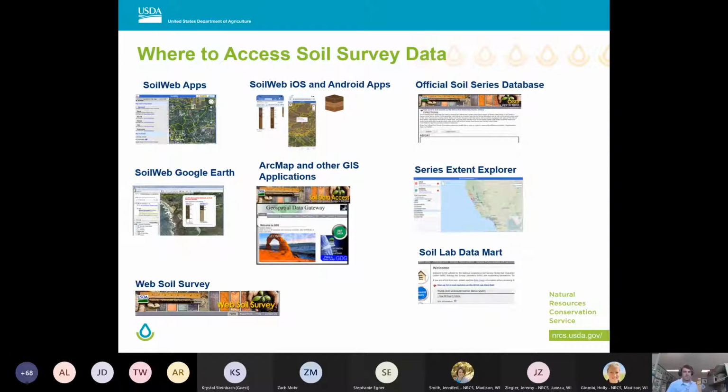There's even a phone app that you can get on an Android or an Apple phone. There's even a way to stream that SoilWeb service into Google Earth if you like using Google Earth. And then there's these other data sources such as the Geospatial Gateway. If you're a GIS wizard, you can go download data directly from that gateway. And there's other stuff there as well, like DEMs and imagery and stuff like that.